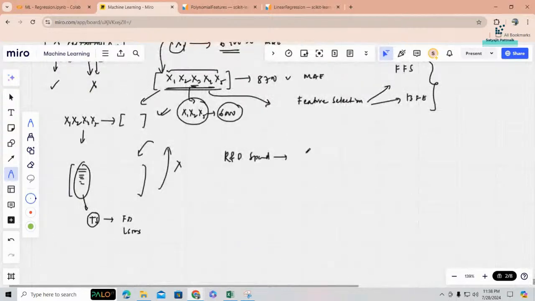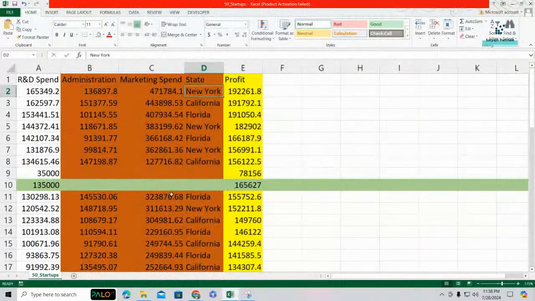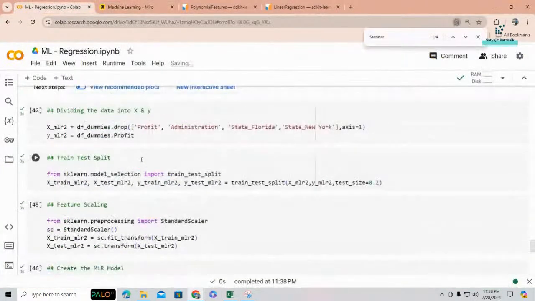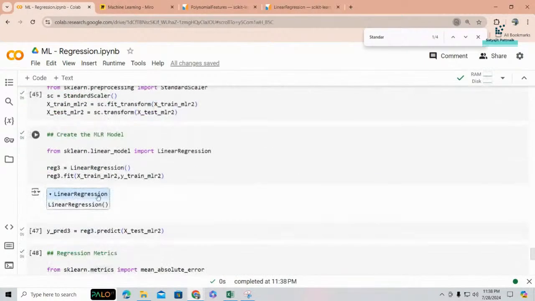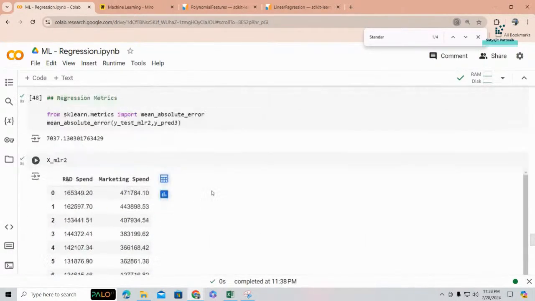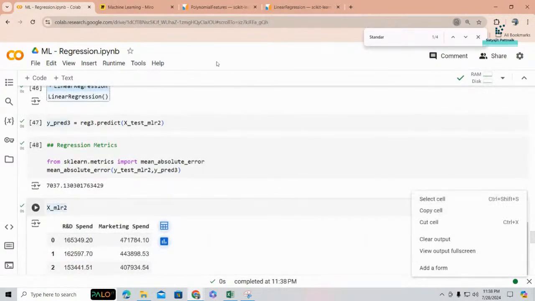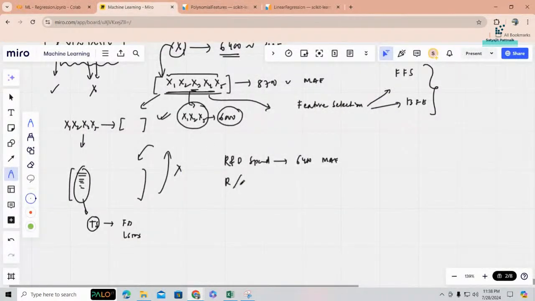Yeah, only with R&D spend, we were getting somewhere around 6,400 MAE. Now with R&D spend and, what are the two features? R&D spend and marketing spend. With R&D spend and marketing spend, I'm getting around 7,000. And with all the features, I'm getting around 8,700.